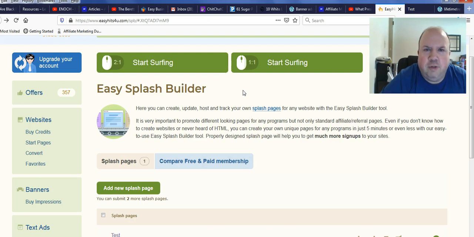So whatever you do, definitely make your own custom splash pages. This may be a resource for you to do just that. It's free to do. So even if you've never joined EasyHits4U and you don't plan on using it, maybe consider it just for this tool. So I hope that helps you in your advertising efforts.